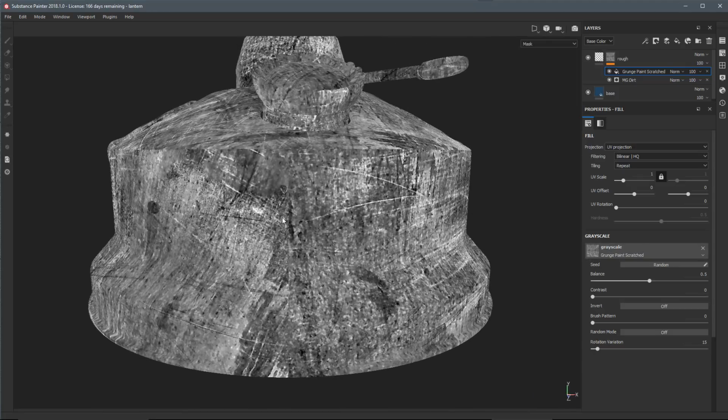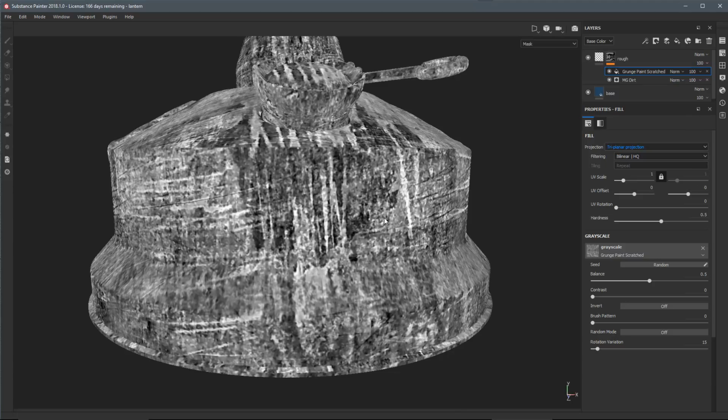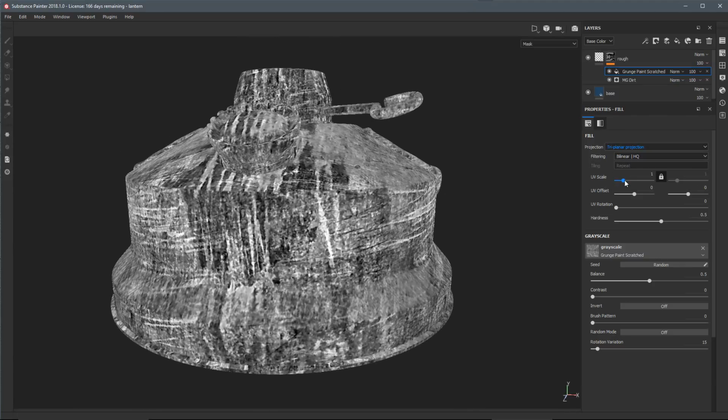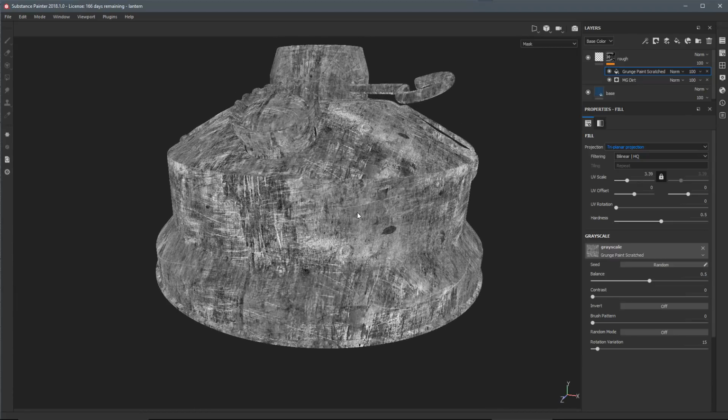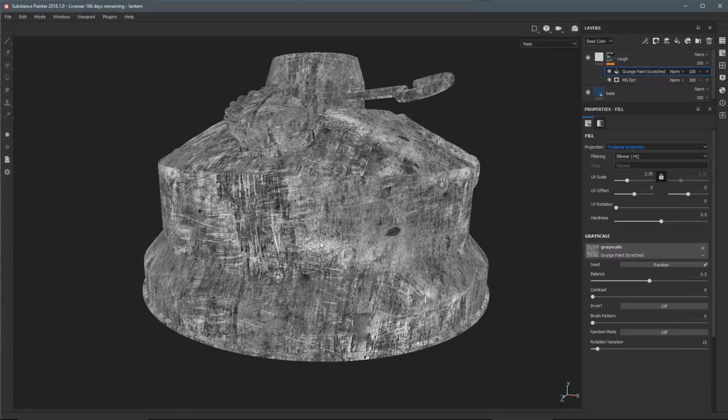Now here you can see we have that seam again. So we can get rid of that by just changing to triplanar projection. And then I'm just going to tile this map. So now we get the level of resolution that I want through the tiling.